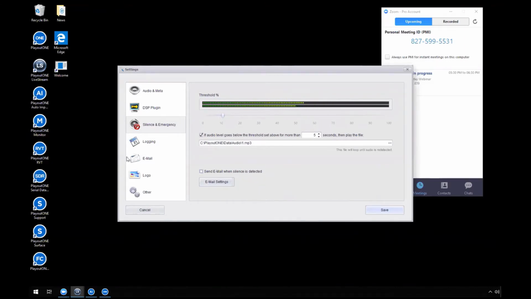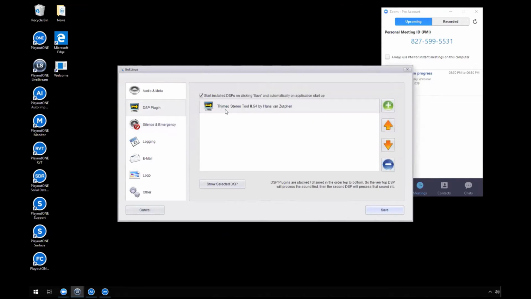You can also include DSPs. If we click on here, we've got one DSP installed at the moment, and we're ticked to start the DSPs when we click save or when the application starts up, and you can stack them as well and order them. So basically, as it says here, DSP plugins are stacked and chained in the order top to bottom. So the very top DSP will process the sound first, and then if there was another one underneath it, it would then put that sound into that one, and that will process the sound. Then that one will process into the next one, and so on. So you can have quite a lot of DSPs in the chain.